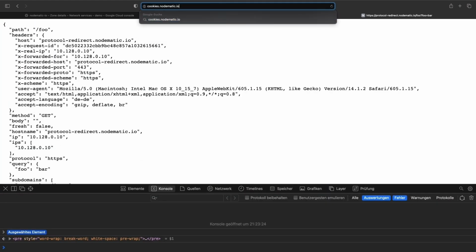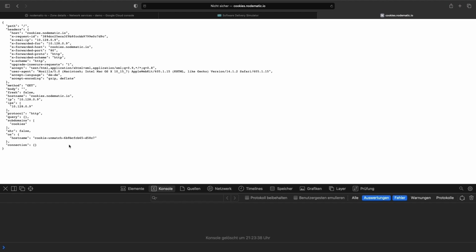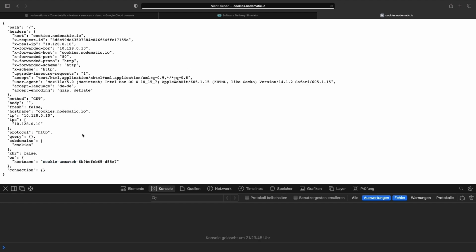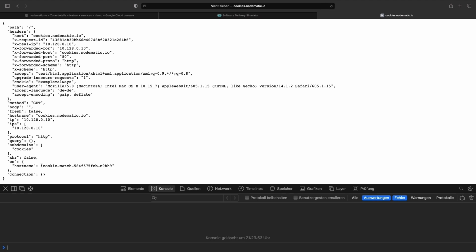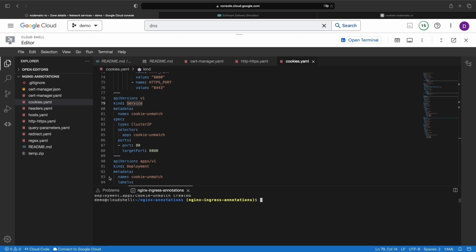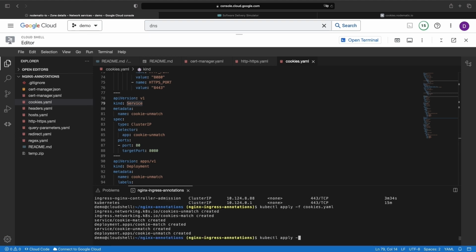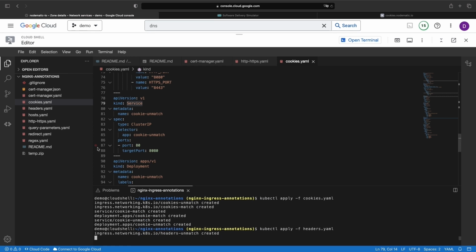Let's use that approach and we'll see the different cases. We're first hitting the cookie unmatch, but can then set the cookie and be routed to an entirely different backend. The cookie routing is enabled by the use of two ingresses. Let's continue along here and look at a couple other examples.